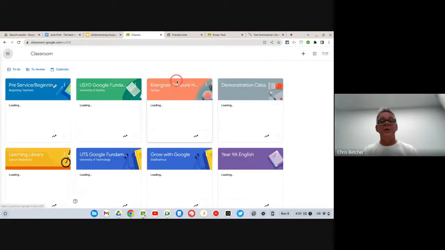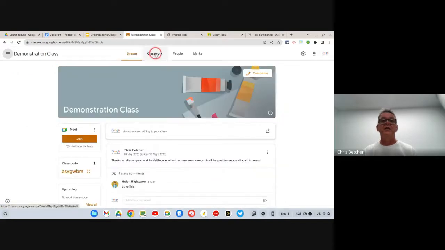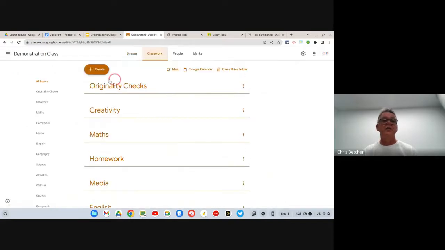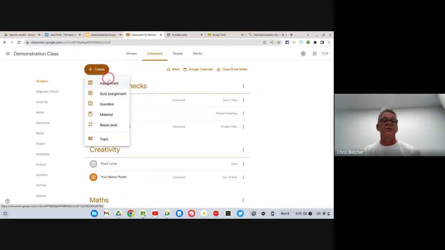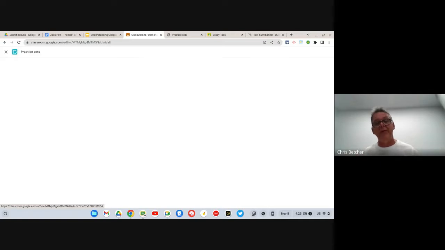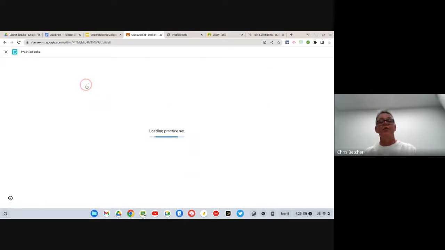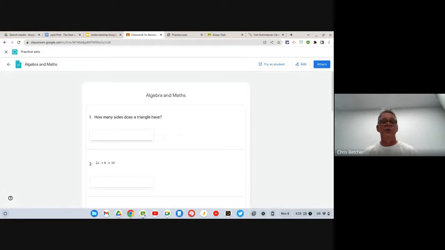As a teacher, if I want to assign one of those sets to students, I go back to my demonstration class here. I go to classwork. Let's say I'm sending out a new piece of work, creating an assignment for students. I call this maths quiz, whatever I want to call it. I can go to practice sets, and then it'll open up the practice set collection that I've created in the background, load them all up, and then I can pick which of my practice sets I'd like to assign for this particular task, and I'll then push it out.